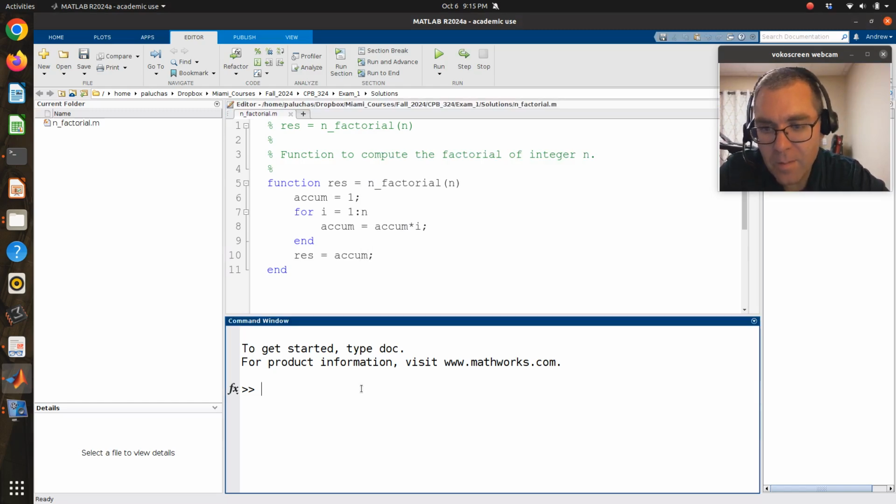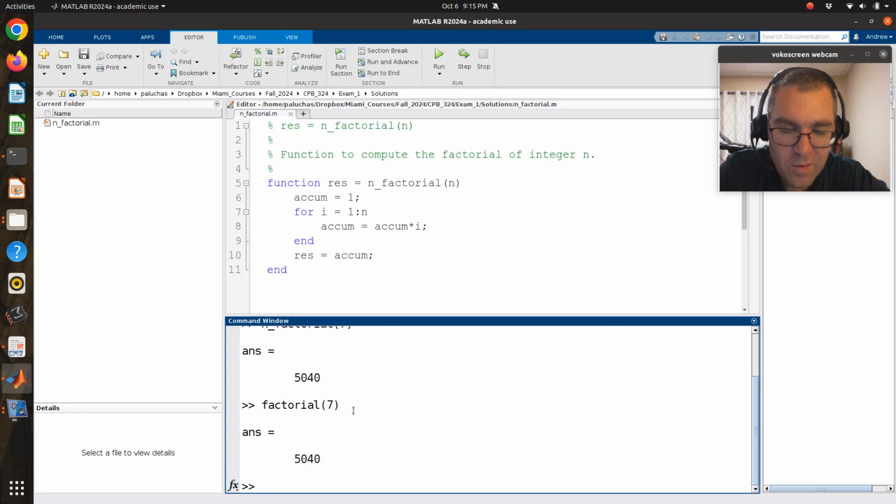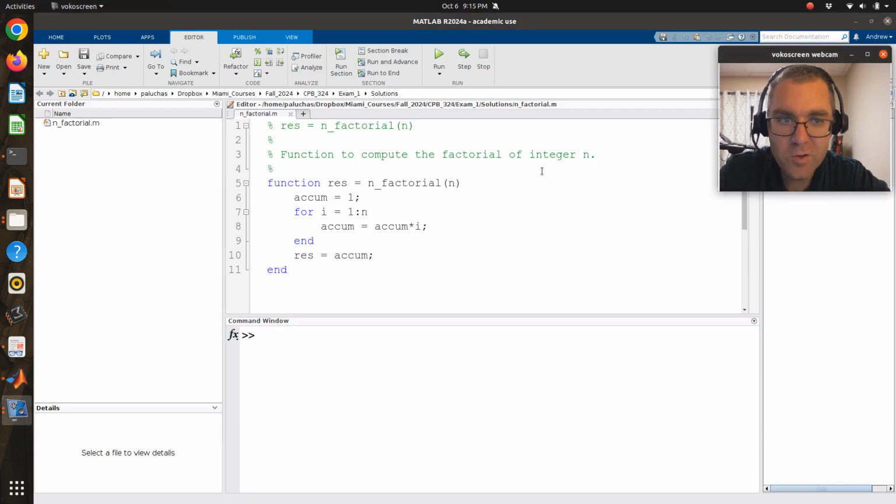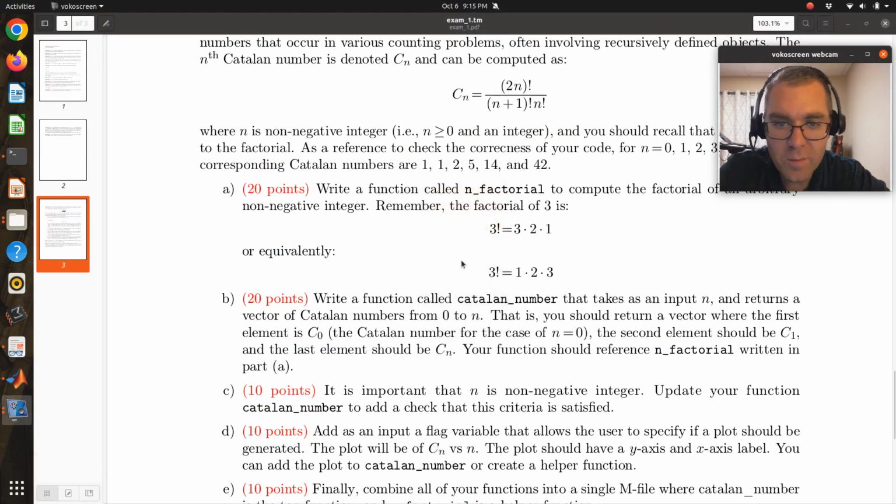If I want to test it, I can call n factorial of, say, 7, which is 5040. If I use MATLAB's built-in factorial function and pass it 7, I also get 5040. Feeling pretty good. So that's the first part: I have a function to compute the factorial of some number n.